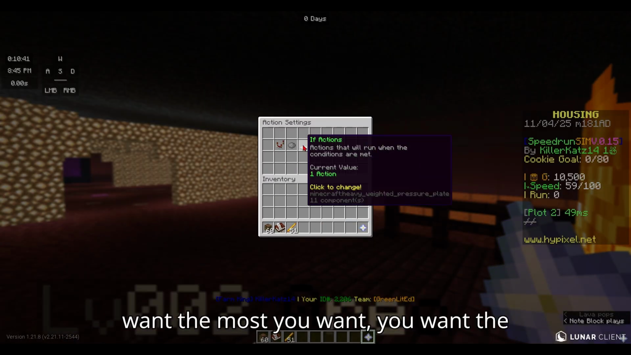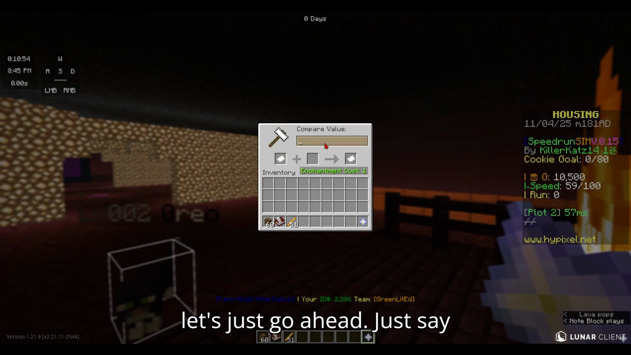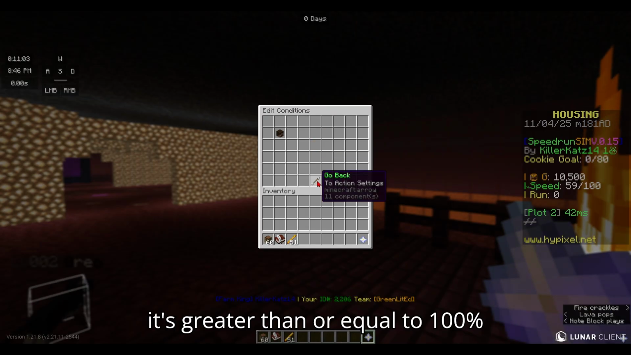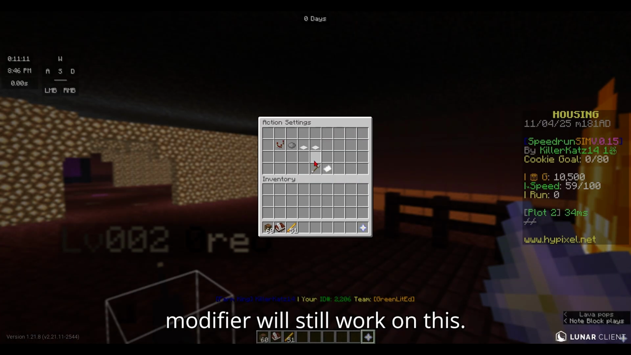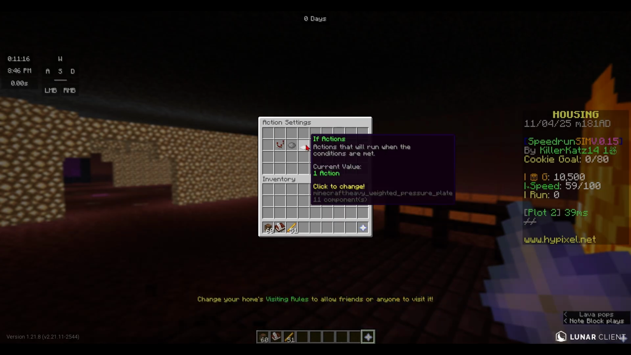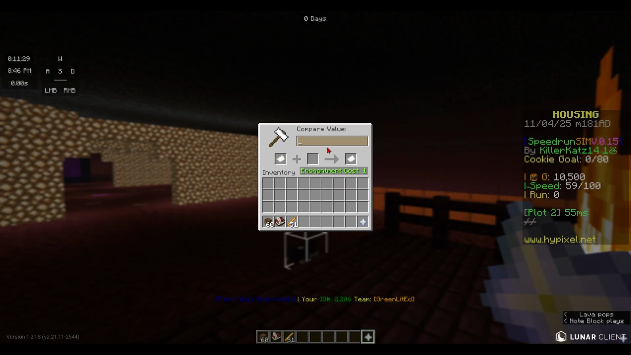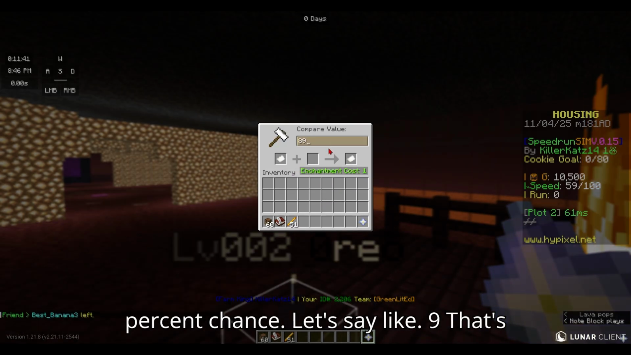Because like I said, you want the rarest thing to be at the very top, so let's just say if this is 100%. Actually, let's check if it's greater than or equal to 100% chance. Even though it will only go up to 100, that way our multiplier or our modifier will still work on this. And 99% chance, true. Let's make this a higher percent chance. Let's say 89 is a 10% chance.